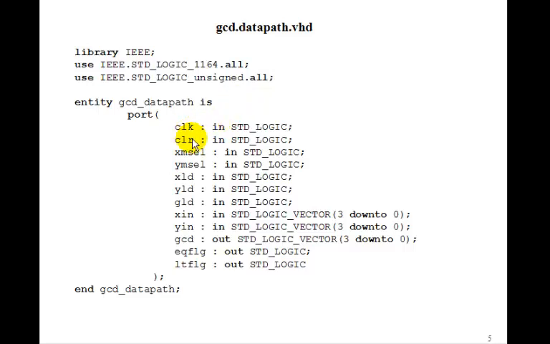The inputs are clock and clear, XM select, YM select for the multiplexers, and the load signals, X load, Y load, G load for the three registers. These five signals will come from the control unit. X in and Y in will be 4-bit numbers coming from the outside. GCD will be the output. And then the equality flag and less than flag are outputs which will go to the control unit.